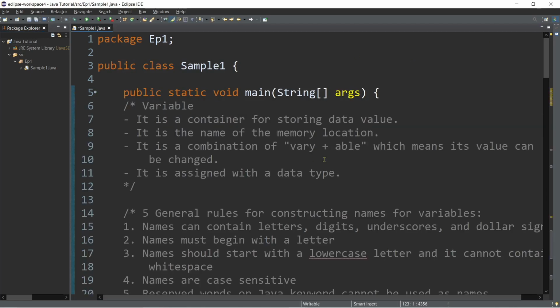Okay, so when we say variables, if you're a first timer, if you are new to programming, a variable is a container for storing a data value, or it's the name of the memory location. Okay, and then when we say variable, actually it's a combination of vary plus able, which means its value can be changed, and it is assigned with a data type.